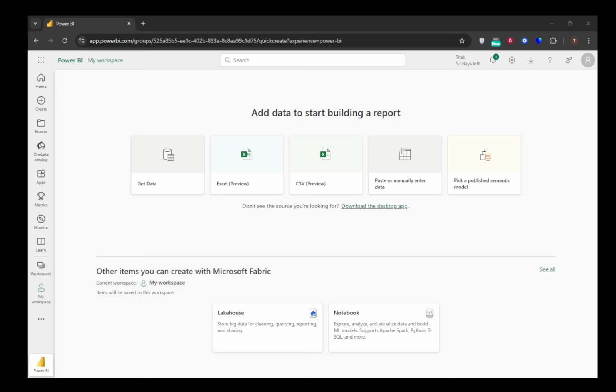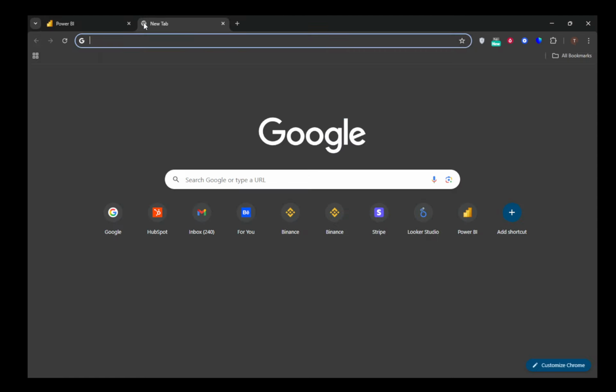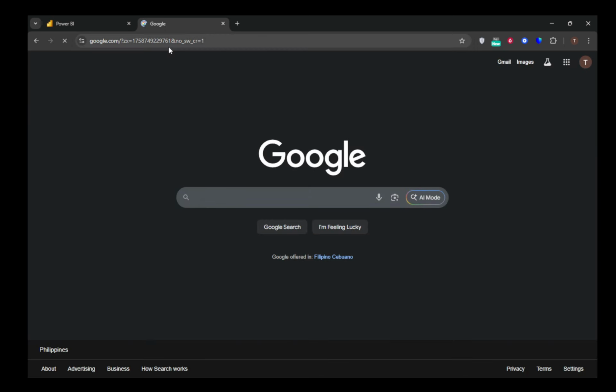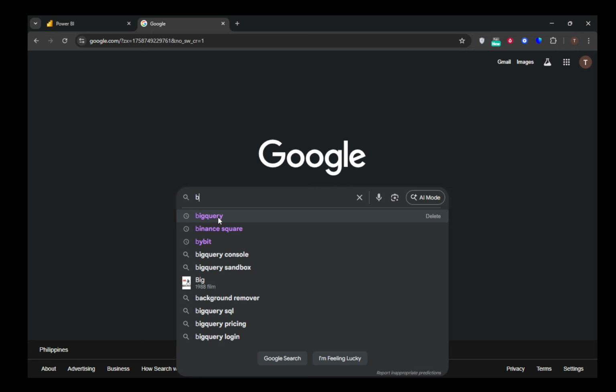In today's video, I'm going to teach you how to connect Power BI Desktop to Google BigQuery. Connecting these two powerful tools can greatly enhance your data analysis capabilities, giving you robust insights with just a few clicks.